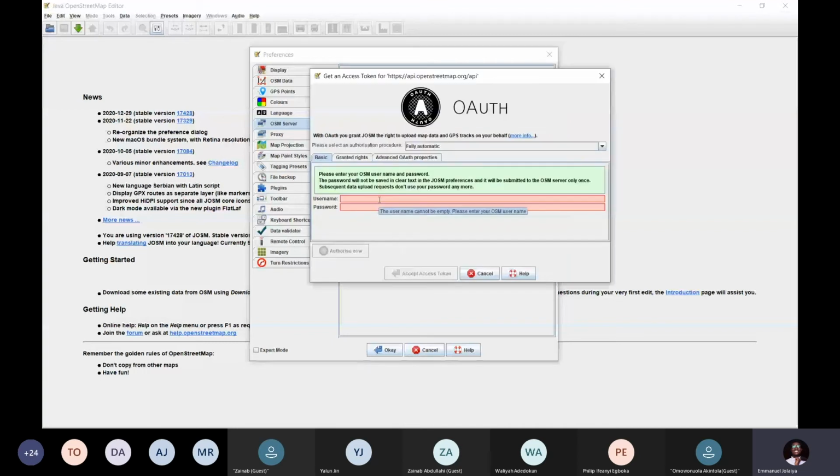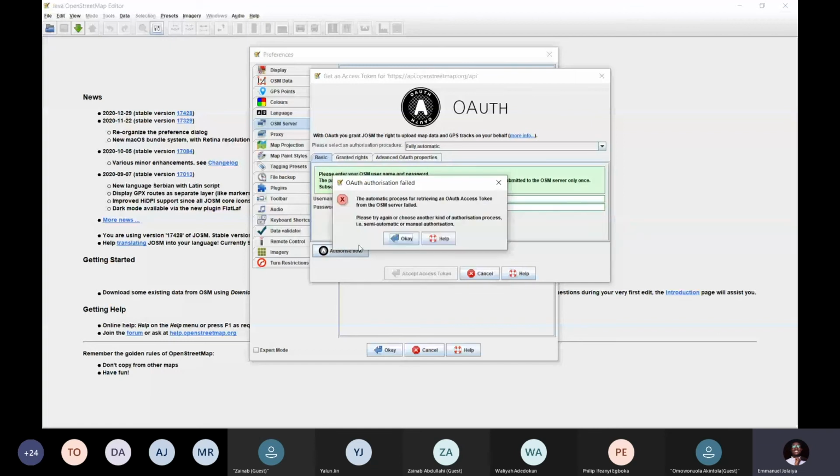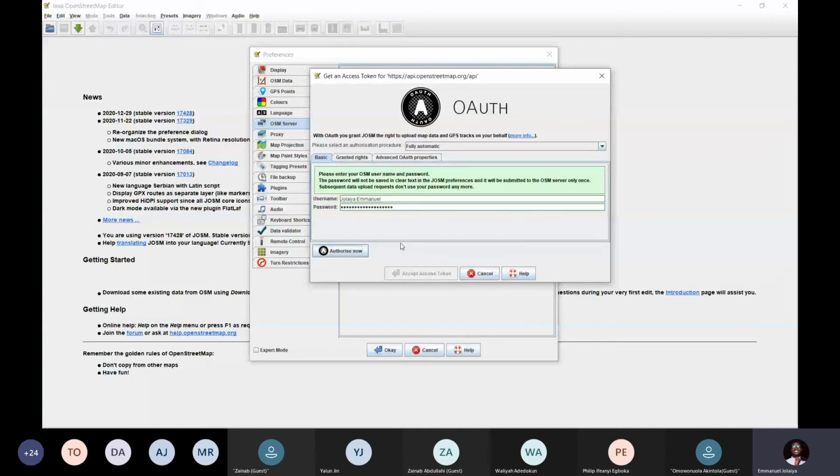Let me just try a random password and see what's going to happen. Yeah. So if your password is very wrong, you're going to get an error. You understand? But if you input the correct password, you're going to see this activated. That's accept access token. I have done it before, so that's why I don't want to go through the process again.